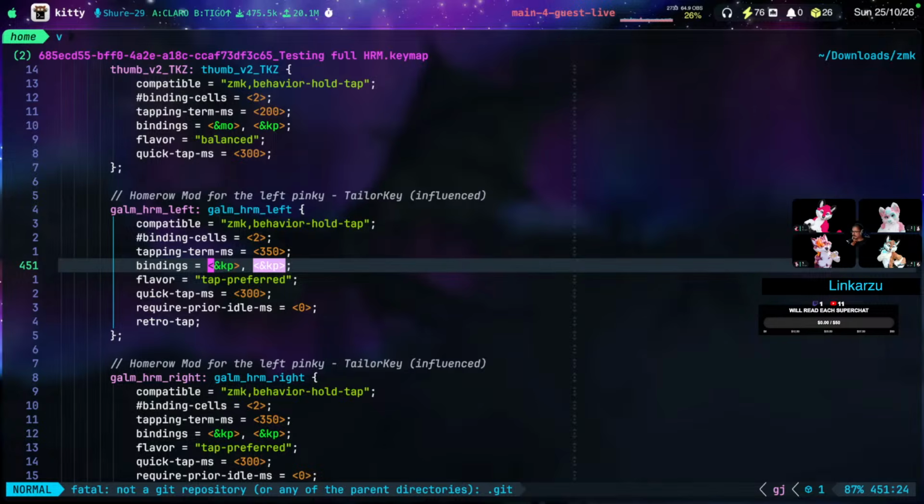Now, what does the other option mean? Flavor. What is that? Okay. So it means that a quick press is always considered a tap, even if you start holding. Yeah, so if I just tap it, it's just gonna be a tap. Okay, makes sense. Quick tap, milliseconds. Defines the time window for consecutive quick taps. I don't understand that.